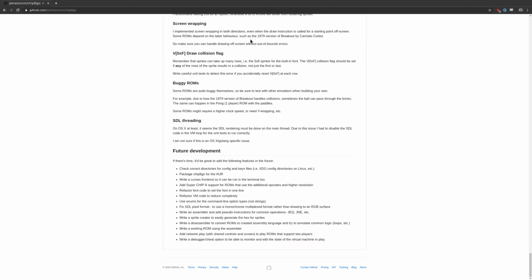You also need to handle screen wrapping, especially in the X direction. Some ROMs will depend on it, both in X and Y. So you need to make sure you can handle drawing off screen, or at least have the option to make it error out in certain cases, depending on what you want to do.